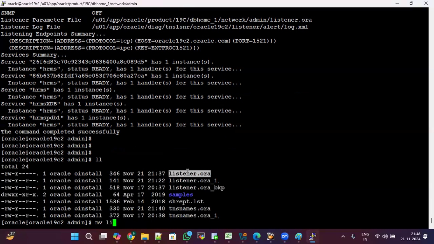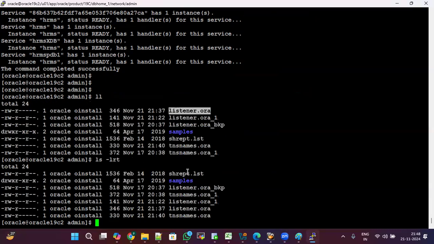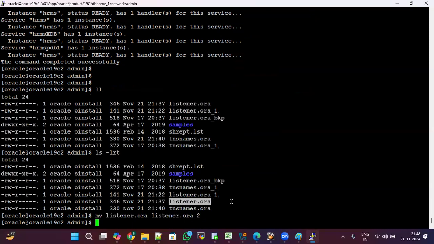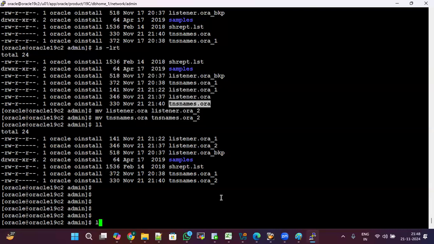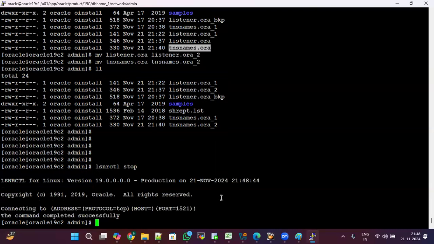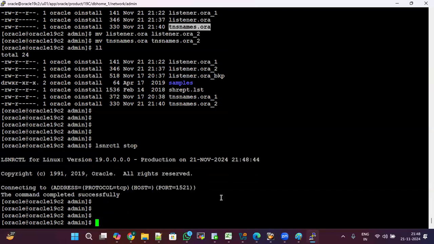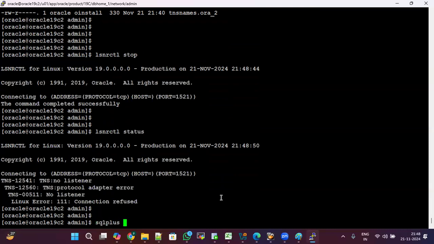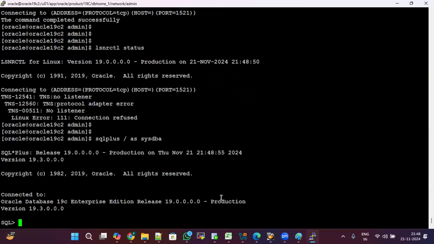Let me stop the listener. I will show you practically. ls -lrt, then move the listener.ora file. This is my current one; I am moving the listener.ora to a backup with suffix 2. Then move the tnsnames.ora file to tnsnames.ora_2. Now there is no listener.ora file, so now there is no listener status. lsnrctl status: no listener. Let me connect with sqlplus / as sysdba. Yes, connected.